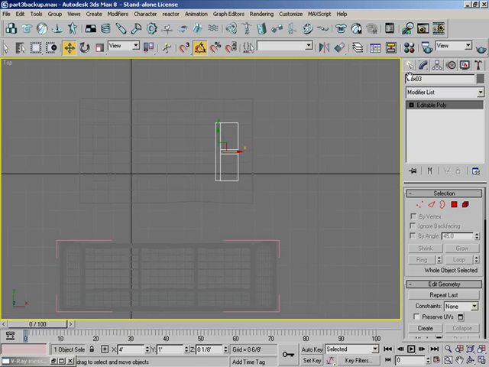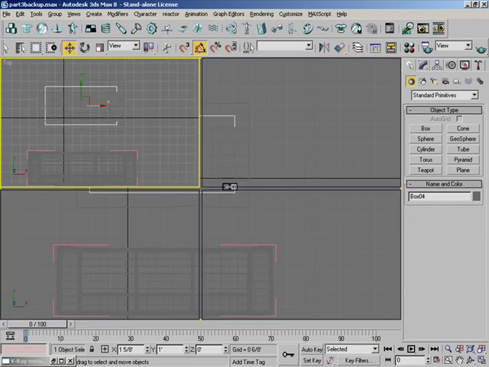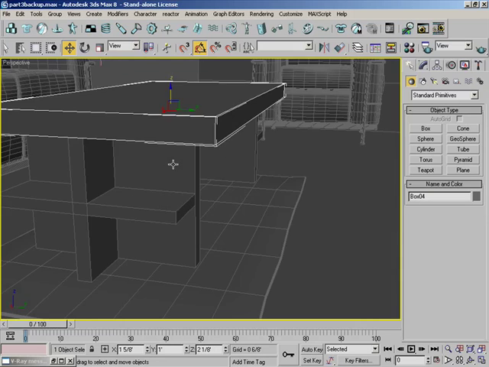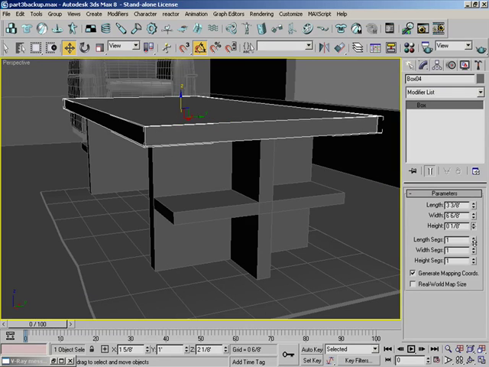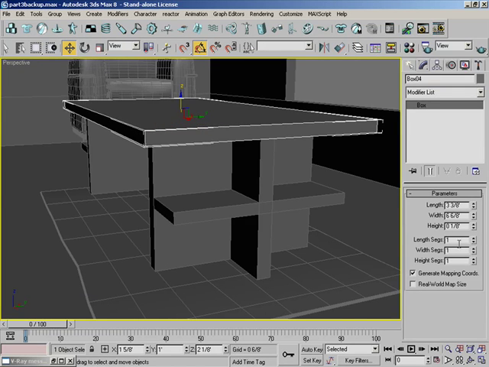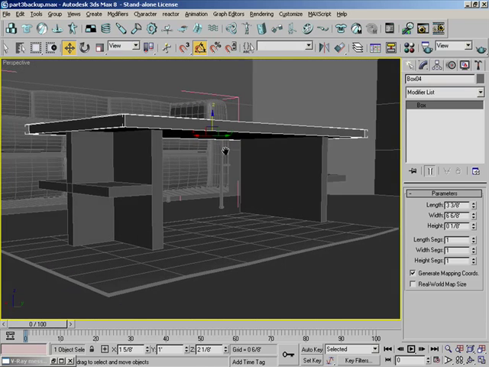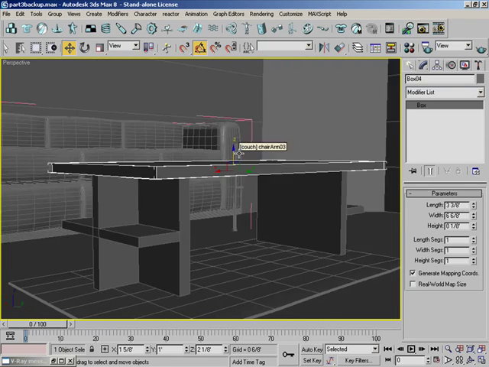So go to our top viewport, we're going to create another box, about right here, give it a little height, come here, and lift up, and on. We don't want it that thick. Down like that. On. Get in really close to see if it's on there. Just like that.